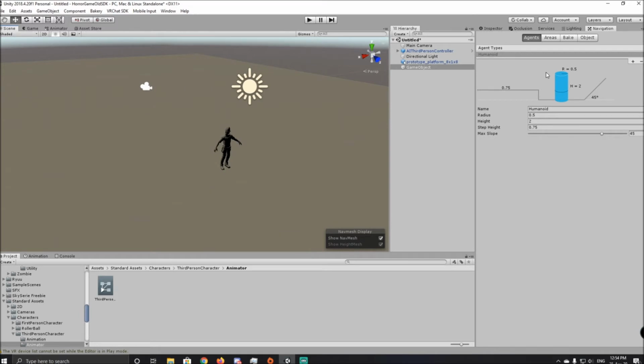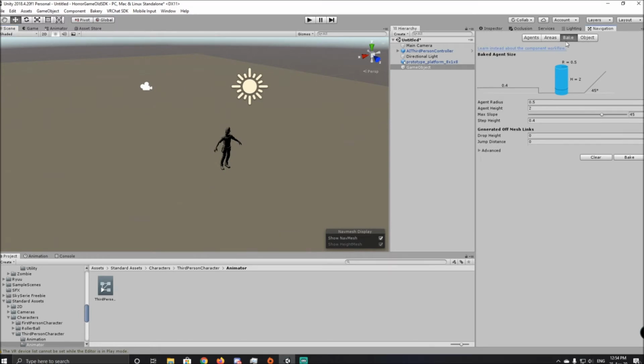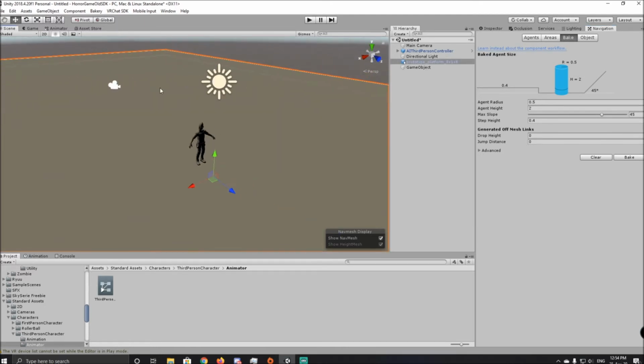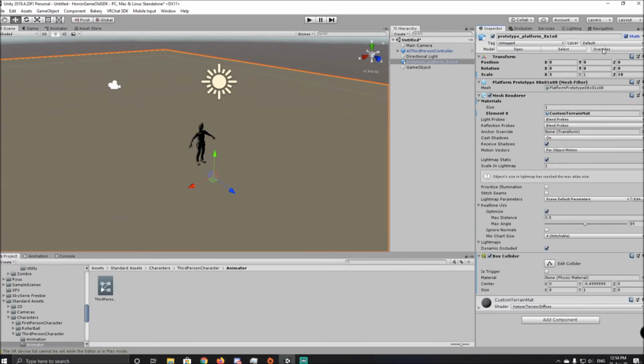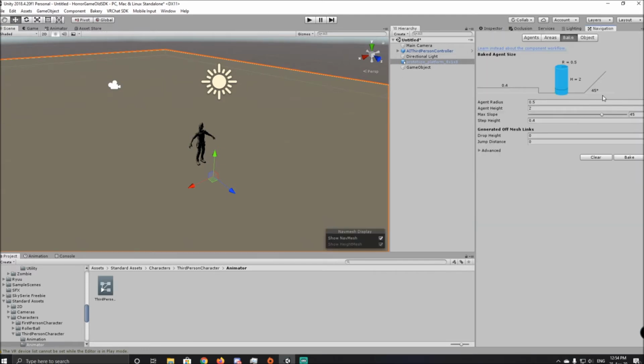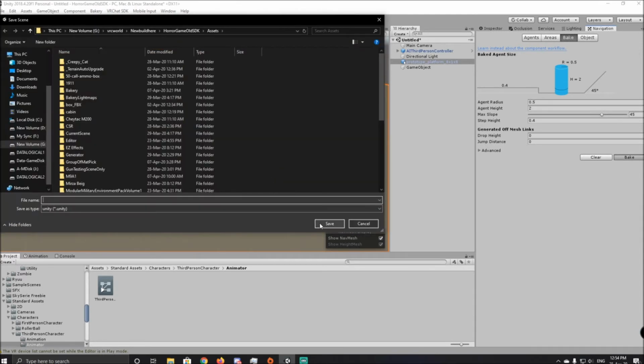To bake it, the area has to be static, which in my example scene here is my platform. Mark it static. Hit bake to bake the navigation. This bake is required because of how the Unity standard asset works: the AI doesn't know where it should walk, run, or jump.